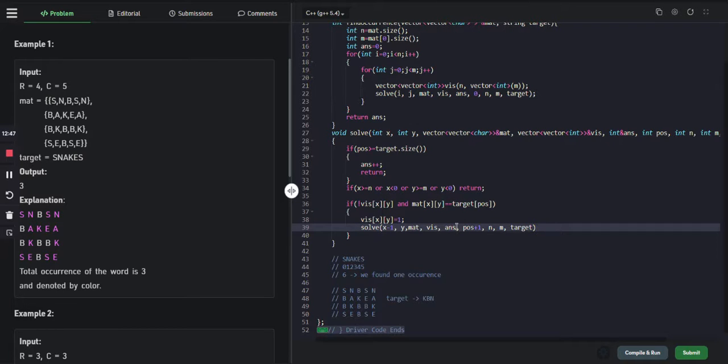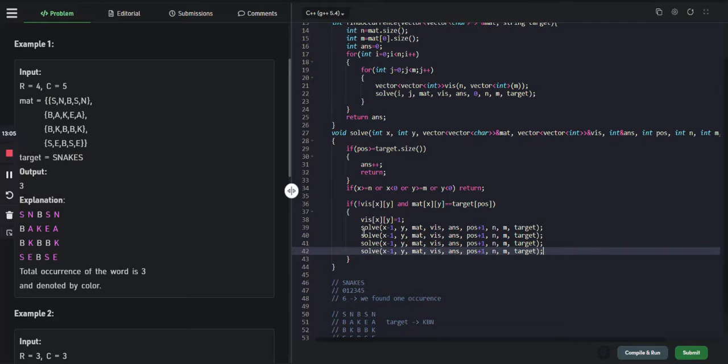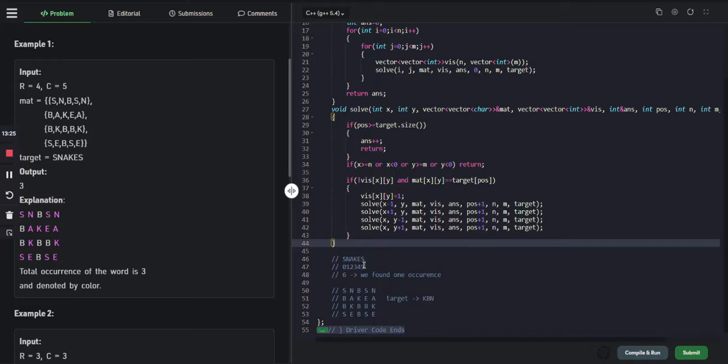And so here we have the answer and the visited and the matrix, so that should be good. We need to do this for the four directions, so I will just copy this call and paste it 4 times. All I will do is change them: here x plus 1, in these two x will remain the same and we will change the y, here y minus 1 and here y plus 1. So that should do the job.